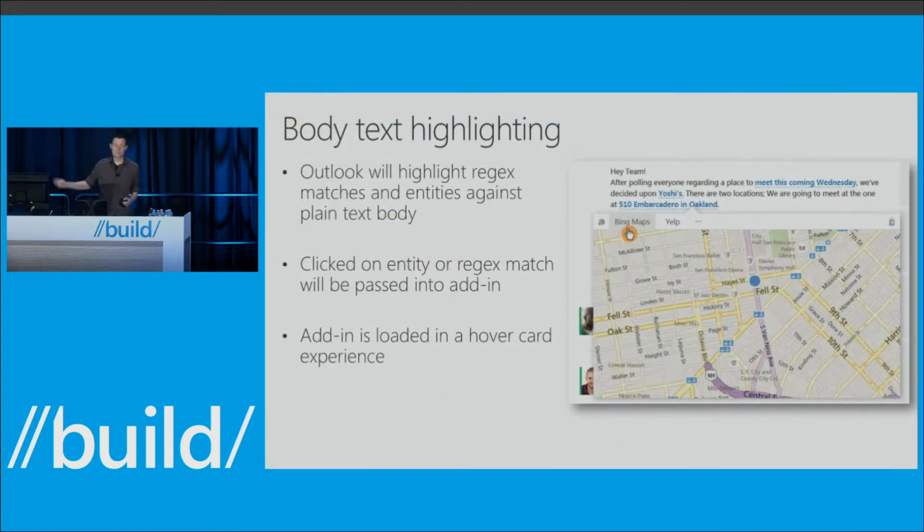Now, this experience exists in Outlook web app today and also in Outlook.com. And we actually launched it in January. So for those of you who are not familiar with it, you can go jump in and start building this right now. All you need to do is specify a regular expression against the plain text body of a message or appointment, and Outlook web app will automatically support this. This experience is also coming to Outlook desktop, but it's not there yet.